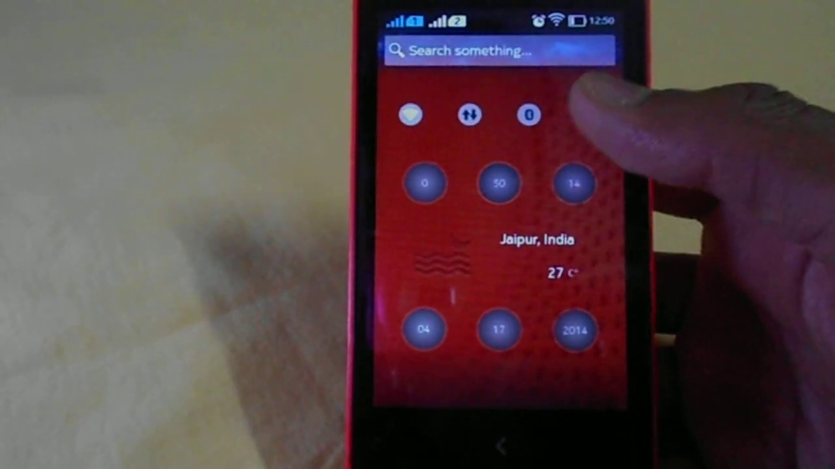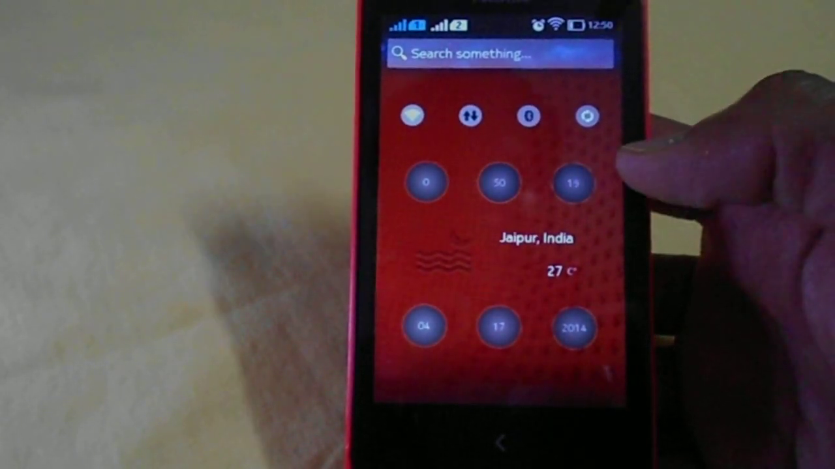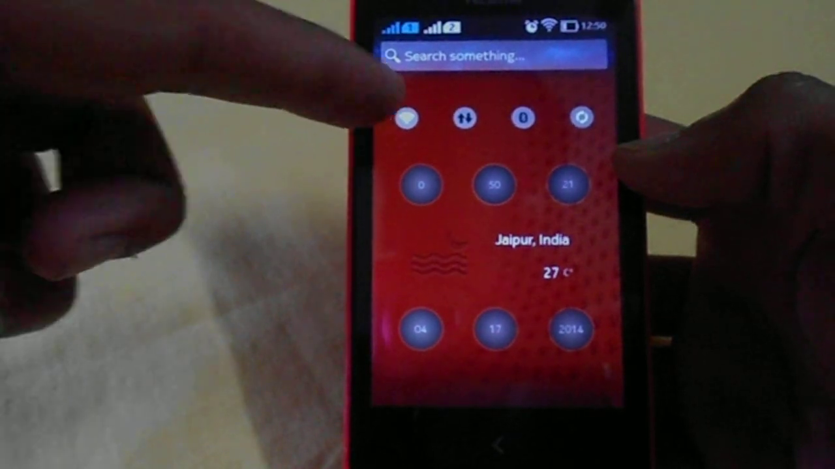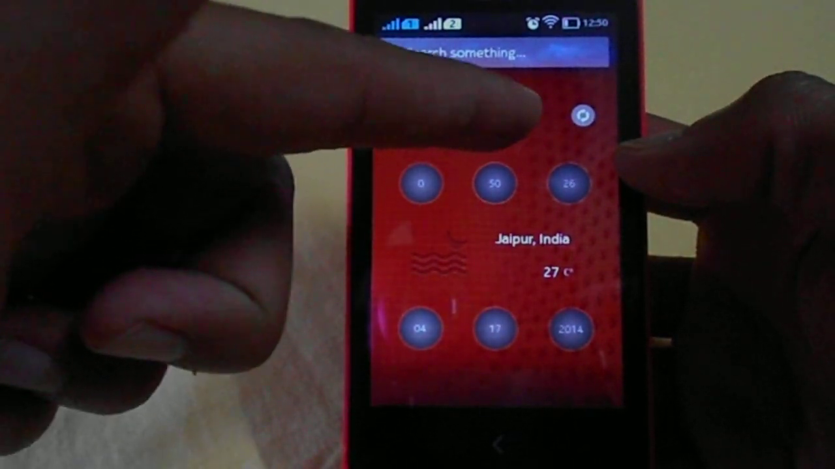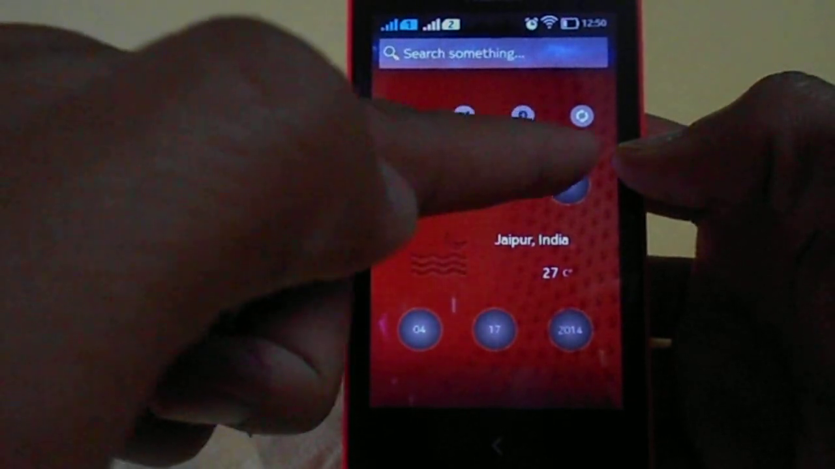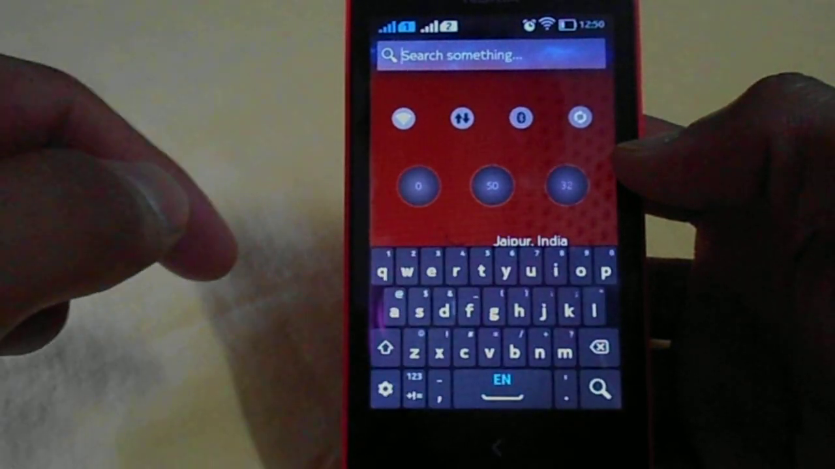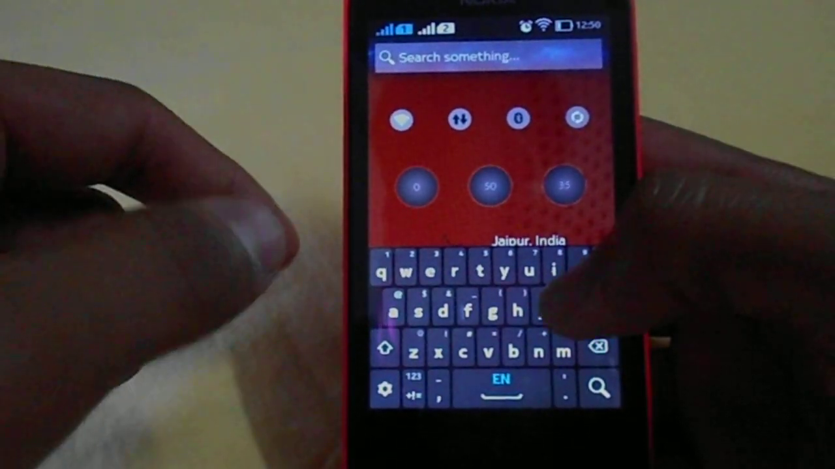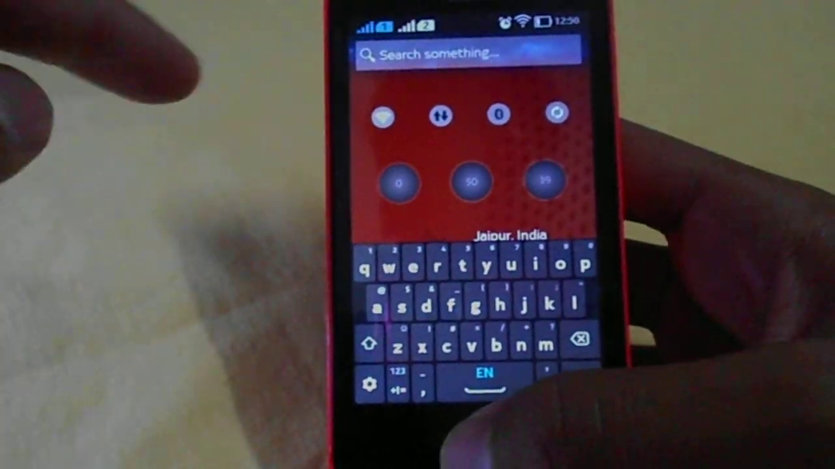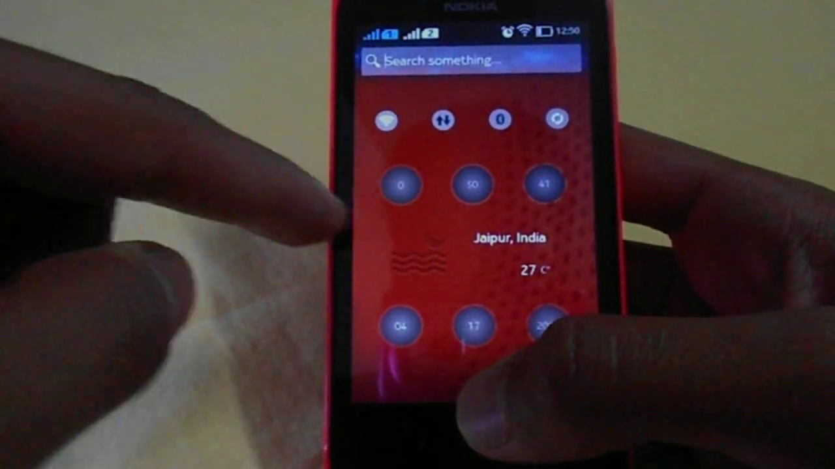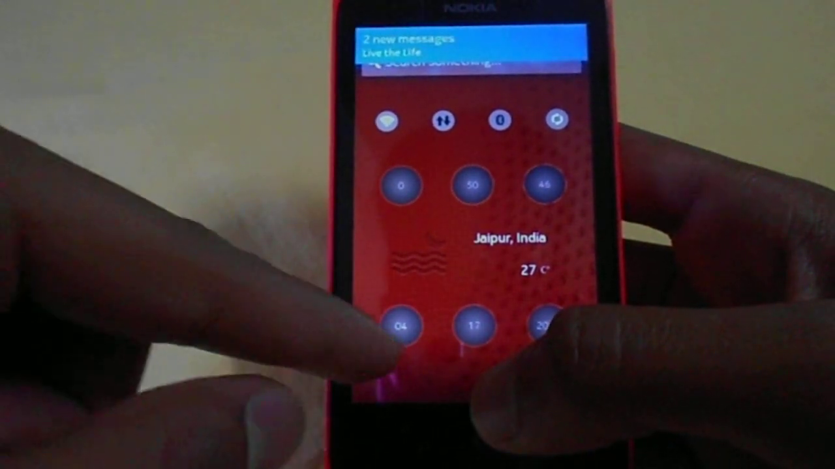this is the action home screen. You can see here are the Wi-Fi shortcut, the data shortcut, Bluetooth shortcut, and refresh shortcut. Here is the search bar, where you can search anything in the phone or anywhere. This is the search provided by the launcher itself. Here you can see the time, the weather, and the date.